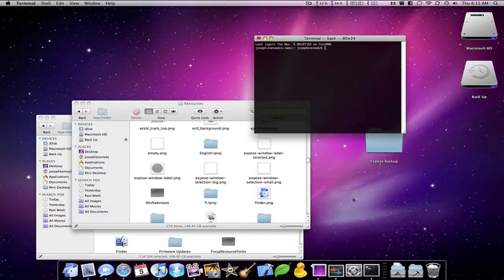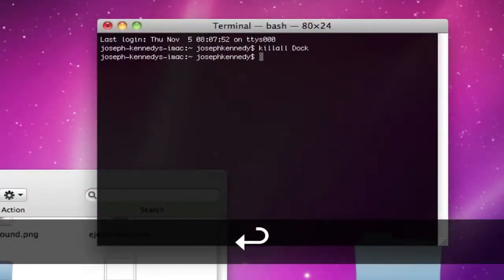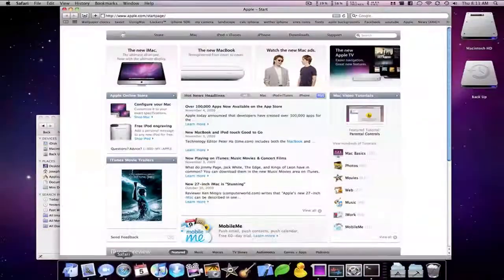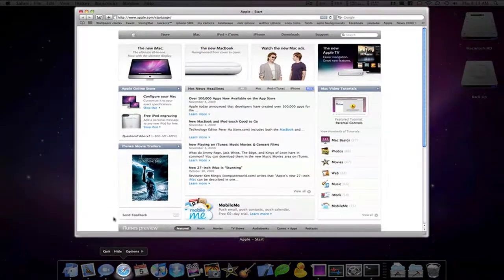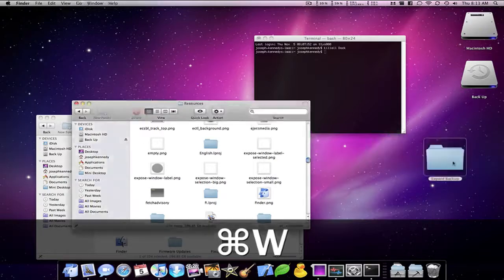Now all we do is open up Terminal and type in killall Dock. That's going to restart the Dock. Now if I open up a new window in Safari, hold down, hover over it, there is now a new white glow replacing the blue one. So guys, that's how to tweak your exposé glow.